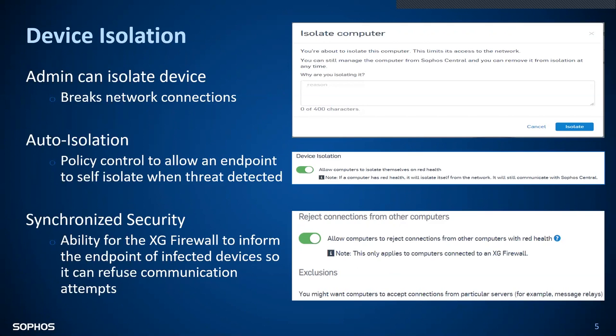In addition, we have a device isolation technique that's available only with the XG firewall as part of synchronized security. This allows the firewall to identify that an endpoint is in a compromised health state. Perhaps the endpoint has had Sophos antivirus terminated, or it's otherwise under attack. The firewall will notify other devices with Sophos Intercept X deployed on them, and those devices will now refuse connections from the compromised device. This type of device shunning allows the endpoints to be protected from rogue devices inside the network, both inside a subnet and for other devices that have Sophos Intercept X deployed. I want to show each of those options and when they should be used.